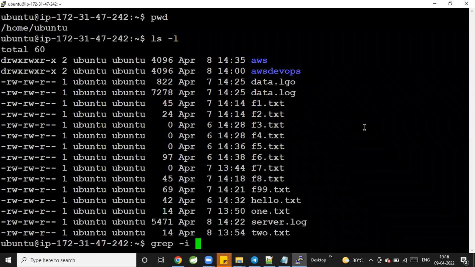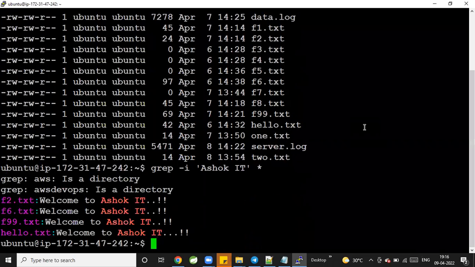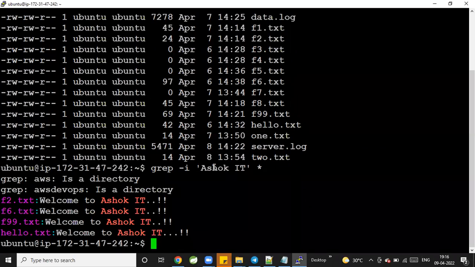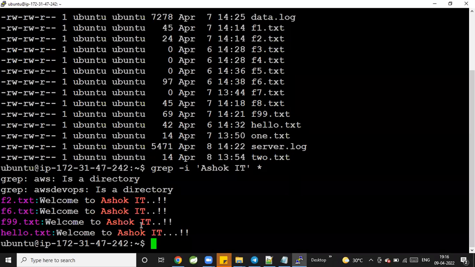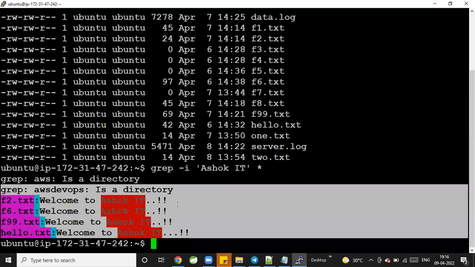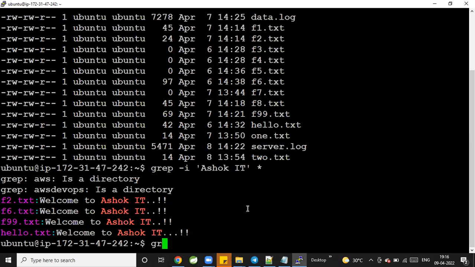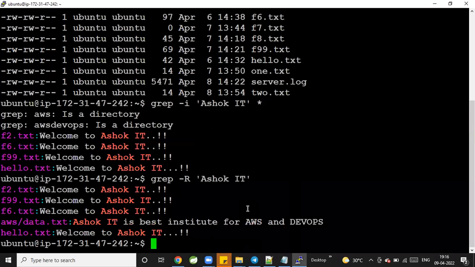Now, can I search for some text with grep -i? I want to search for Ashok IT star. Now, what is happening? It is searching for the text Ashok IT in all the files. F2, F6, F99, hello.txt: these files have Ashok IT. If I go for grep -r Ashok IT, it is searching in the subdirectories also.